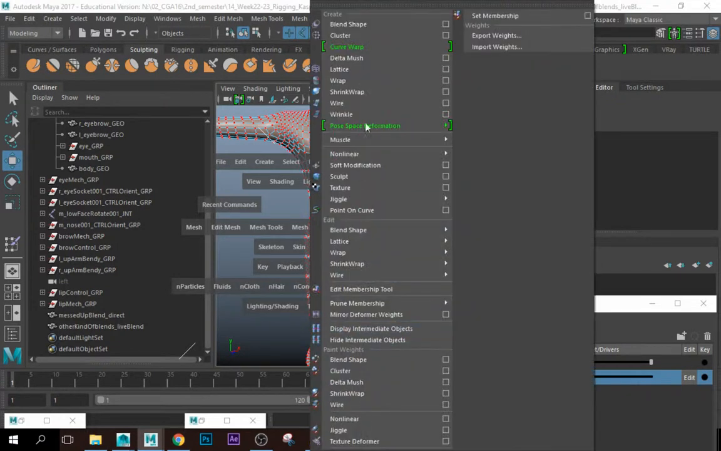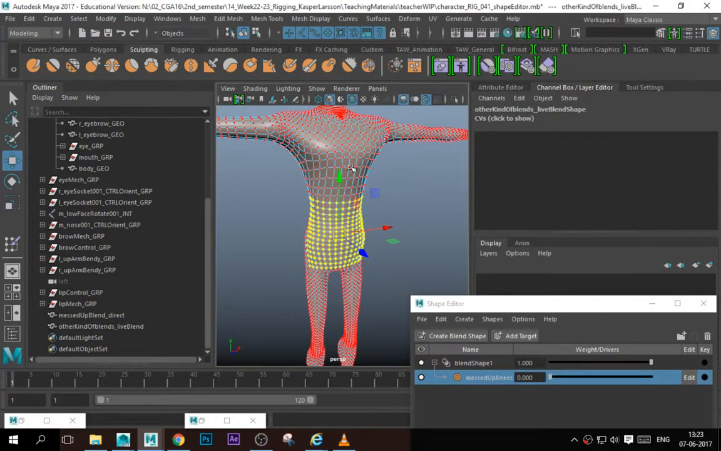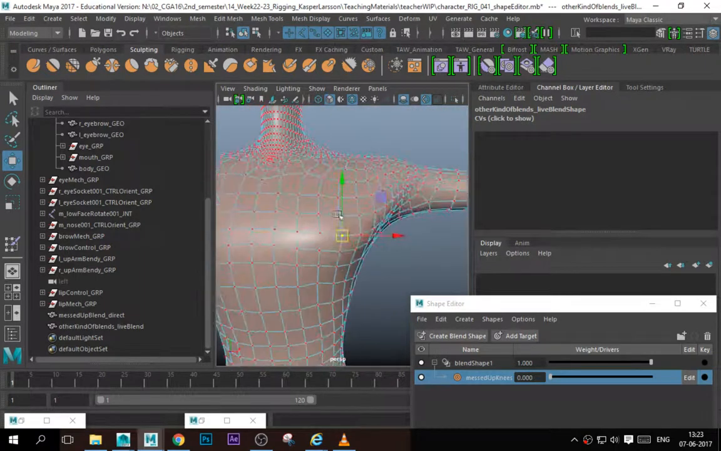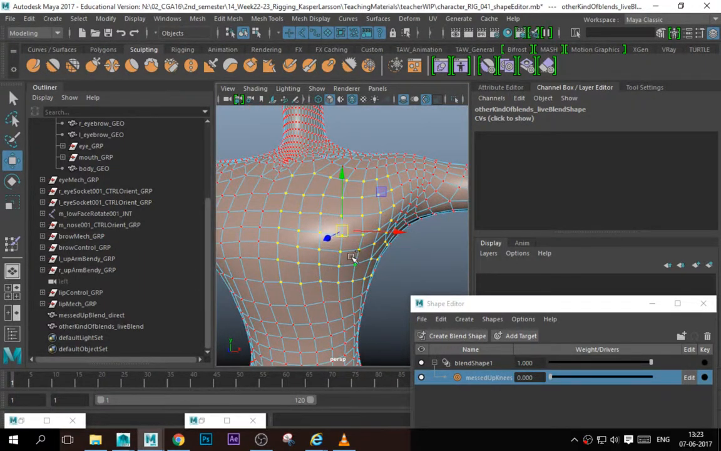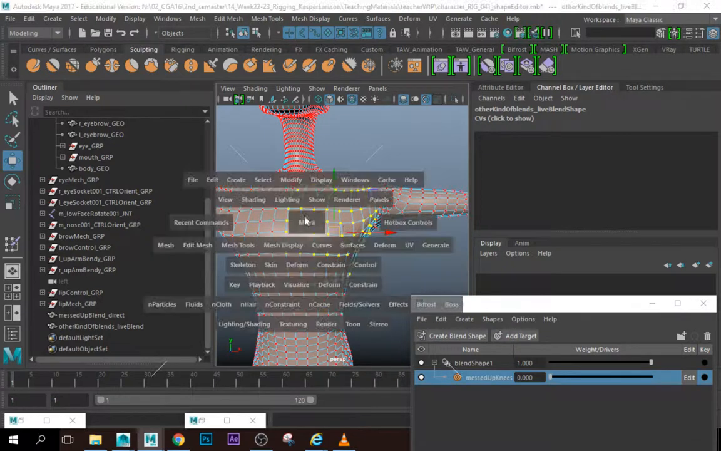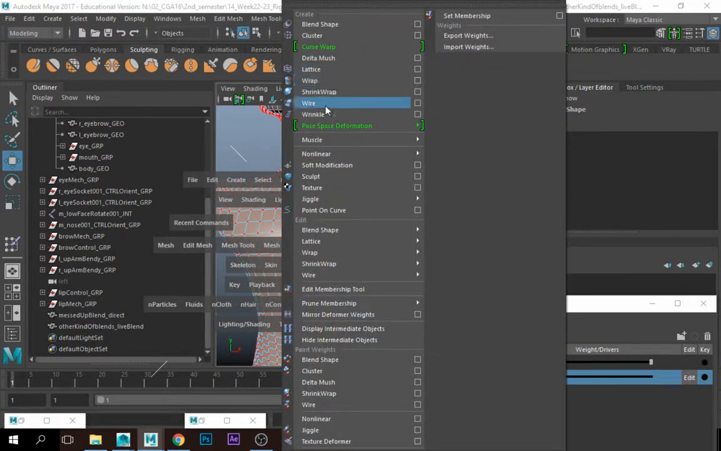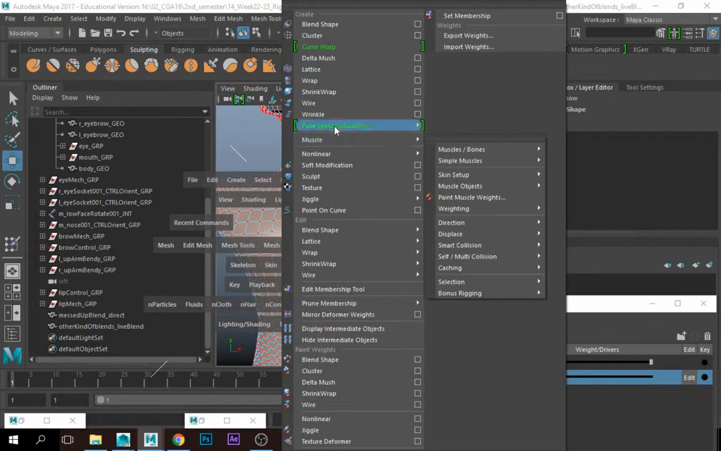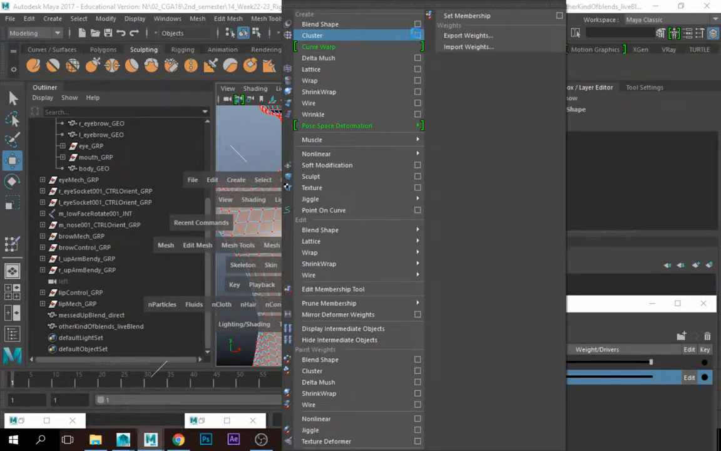Then I'm going to say deform. Sorry, I really can't make up my mind here. I'm going to take his chest. He's got massive boobs. I'm going to do something like this, right? And I'm going to say deform. And I'm going to use what we call a cluster. Cluster control.